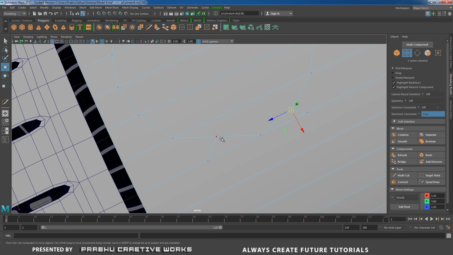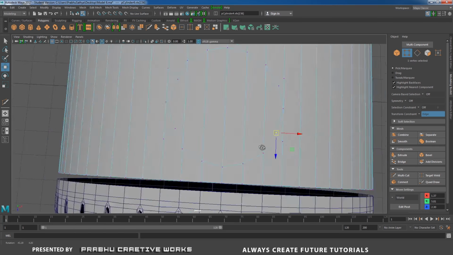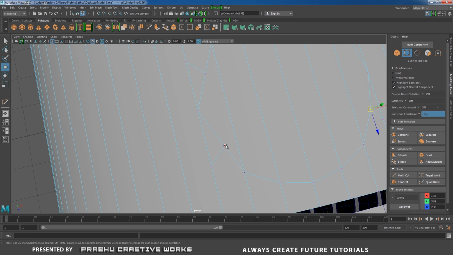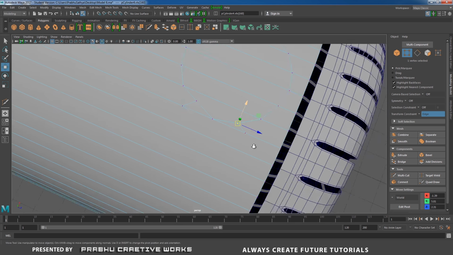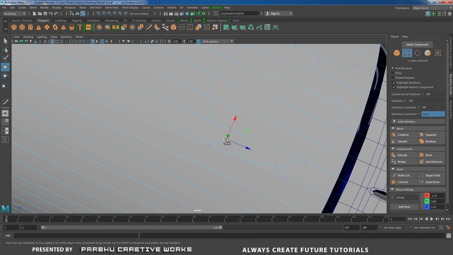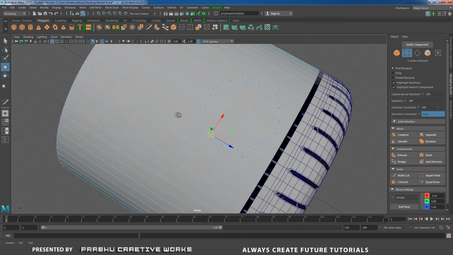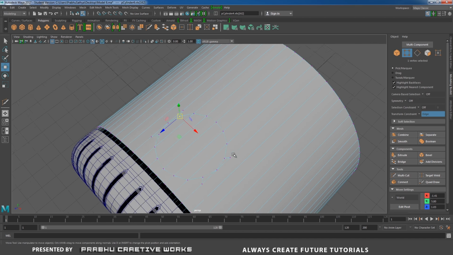You need to do that on all other sides. When edge slide is on, you need to slide like this until you get an exact round shape. So select this vertex, you need to go on this edge and also this edge. So select this vertex, move on here and also on this edge to make it exactly in center. So now we got a perfect round shape.